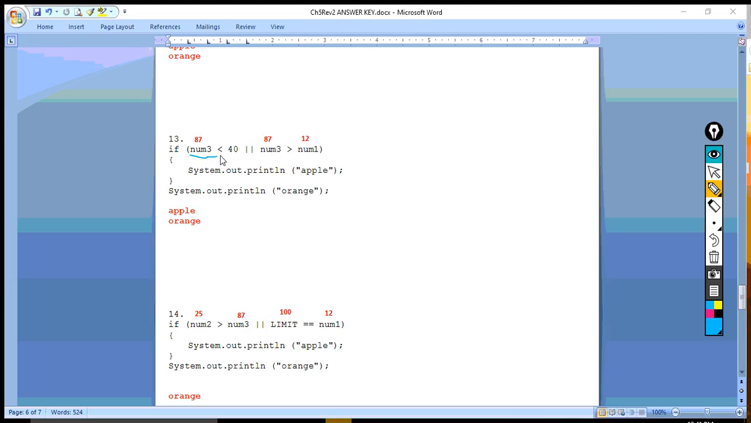So first we evaluate this left side. And so num3 is 87. Is it less than 40? Well, no, it's not. So that's a false. And then we evaluate this side. Is 87 greater than 12? Well, yes it is, and so this side's true.